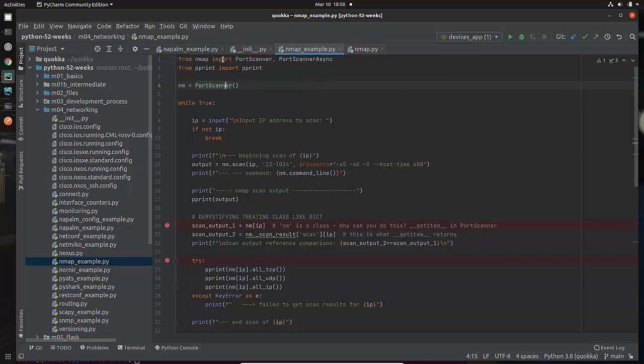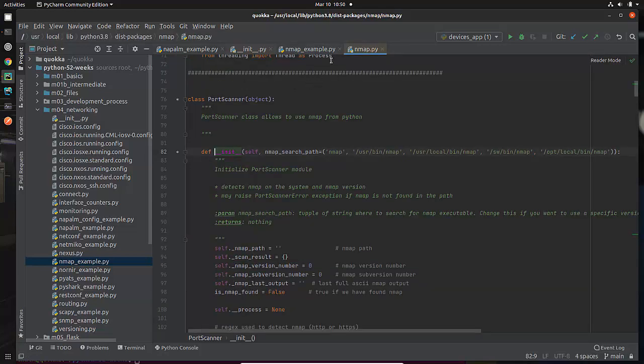So with Nmap, I imported this thing called PortScanner. I probably already have a clue that this is going to be a class definition by the fact that the different words are capitalized, in camel case. So what I'm going to do is click on PortScanner and do a Control B. This is going to take me down into the Nmap code. This is actually where Nmap got installed when I did a pip install, and it's the actual code. And it's taken me down to the init function.